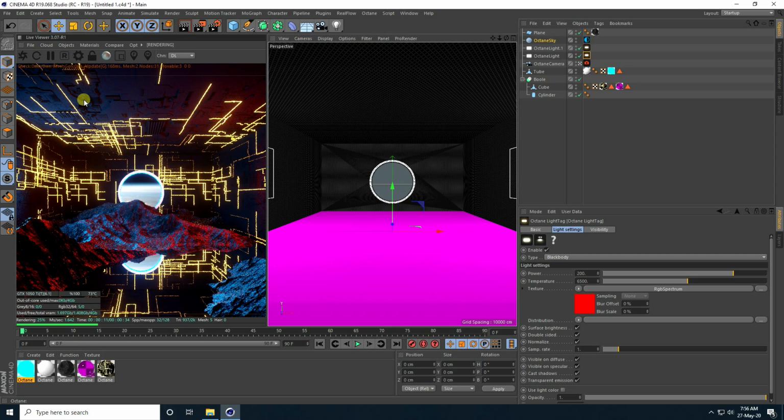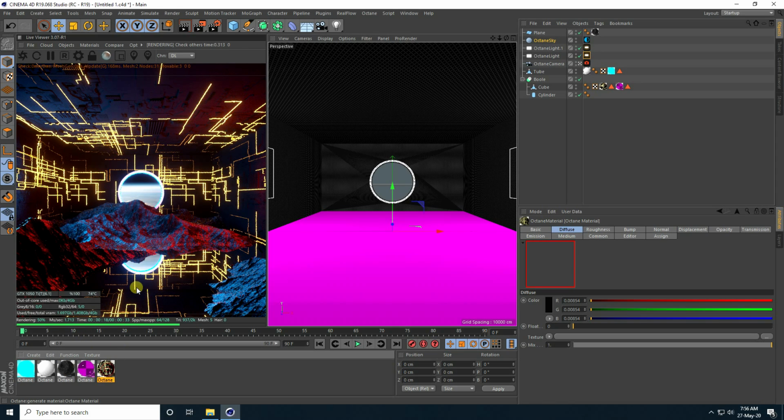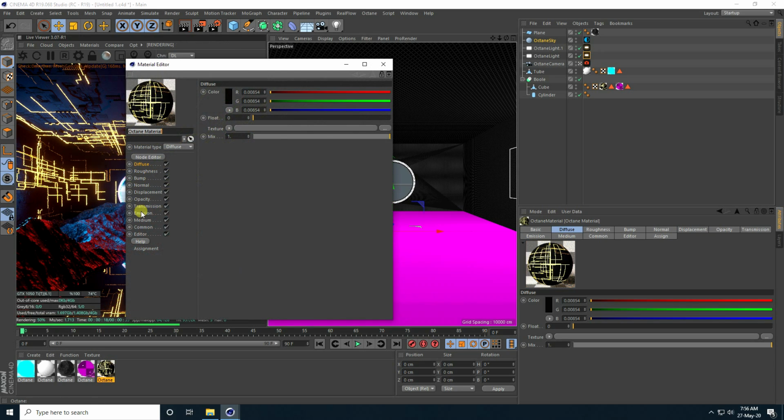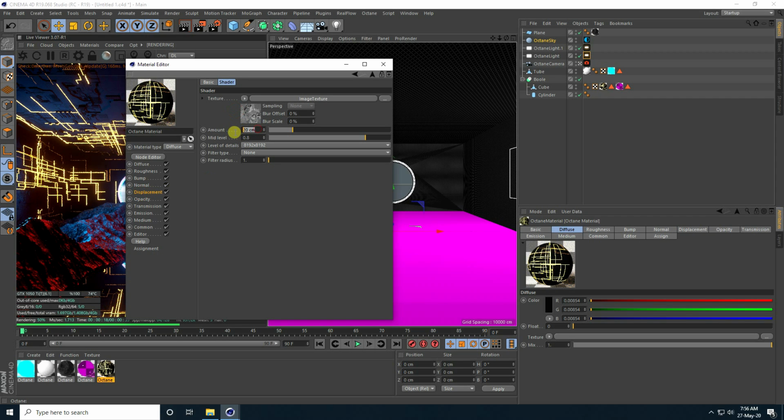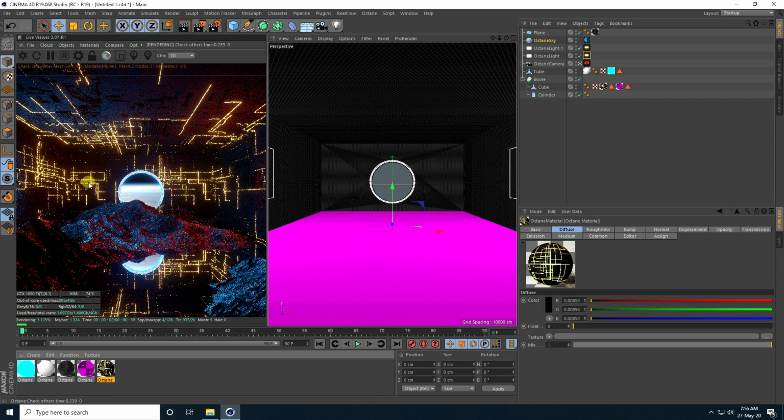So guys, I also increase this height on displacement map. So this one material, this one, that's my wall material. And guys, go to displacement, amount, I take like 25. Yes, better, right? Okay, so guys, that's it. It's my final composition is finished.